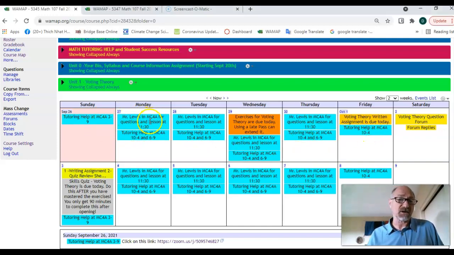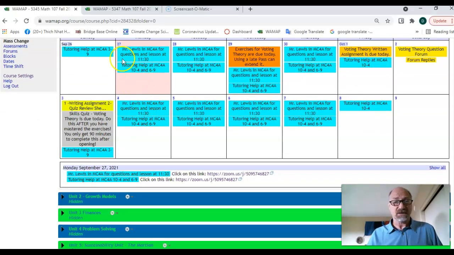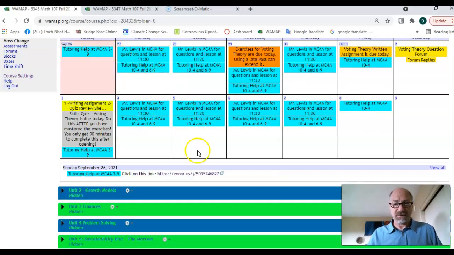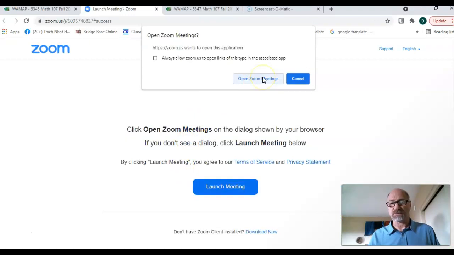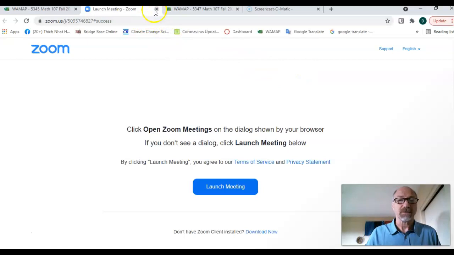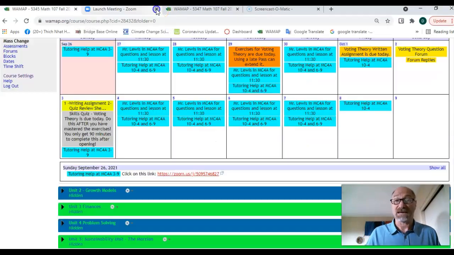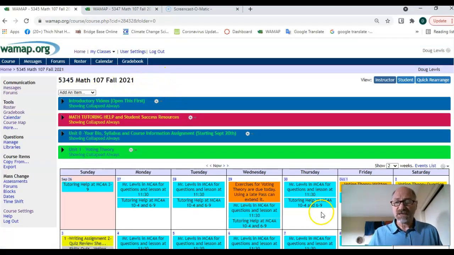And of course, if you click on any day that the Math Center is open, you can go directly to the Math Center from this link. If you click right here, it will open a Zoom meeting. So you just open Zoom meetings, or if you haven't been to Zoom, make sure that you know how to use Zoom, or that you can download Zoom. Okay, so that's how you use the calendar.